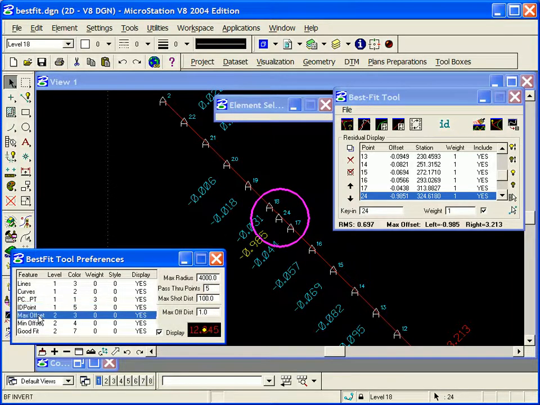If I change the maximum offset tolerance from 1 to 0.5, any offset distance larger than 0.5 will be displayed with red color. Watch what happened to point 24. I'm going to toggle off display and toggle that on again, and now it's larger than the tolerance.